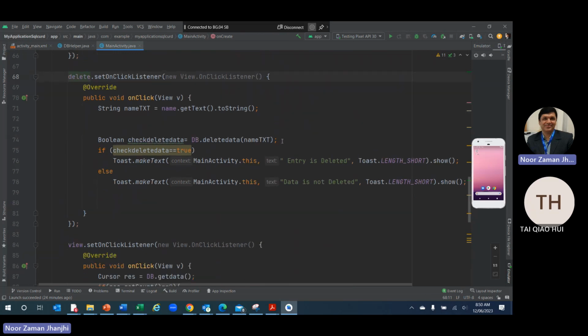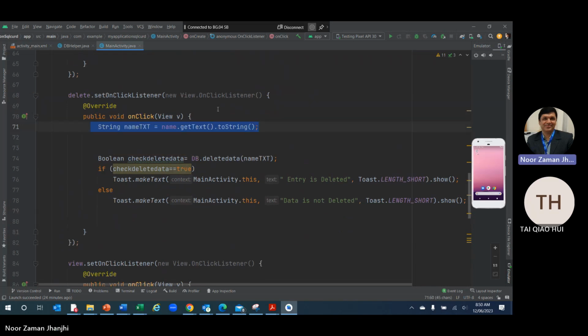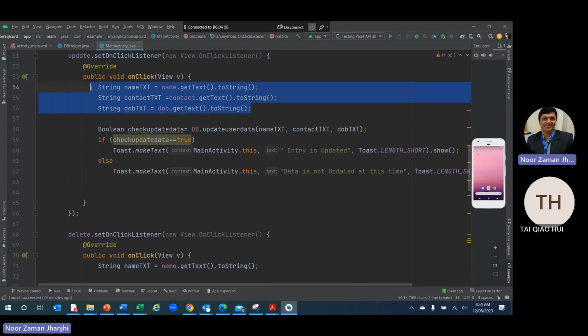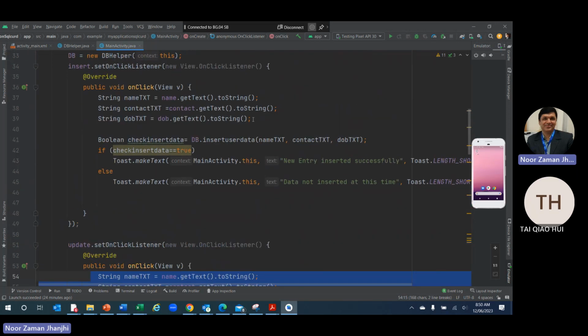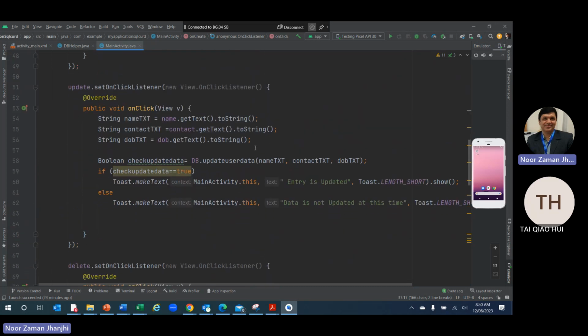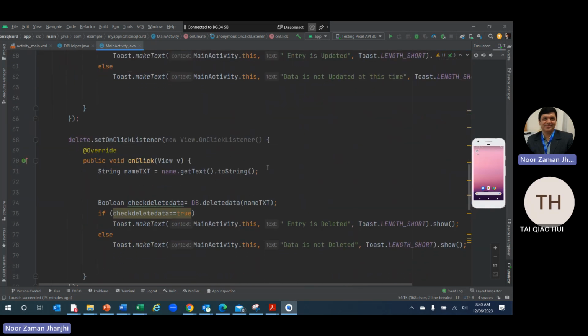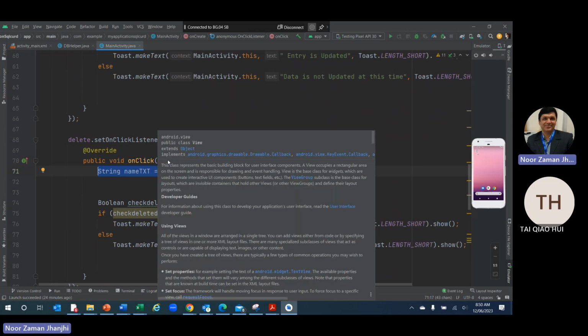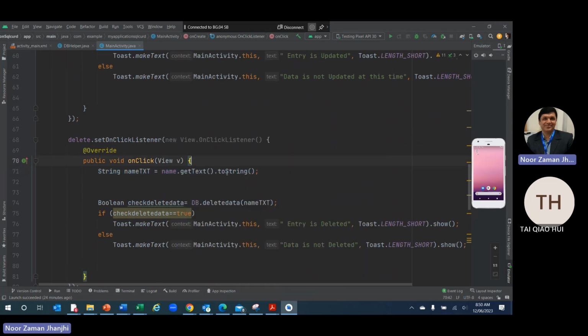Again, the same. For delete, you notice that we are getting just one value, only the name. Here you notice we are getting all three columns. For insertion, three. For updation, three, because we should be able to update any value. But for deletion, no, only one value. Why? We can only refer to the primary key, so the data associated with it will automatically be deleted. The whole row will be deleted. That's why it is only one.